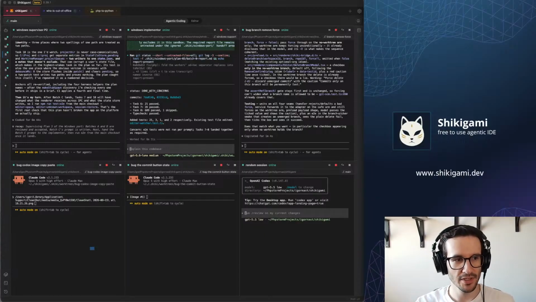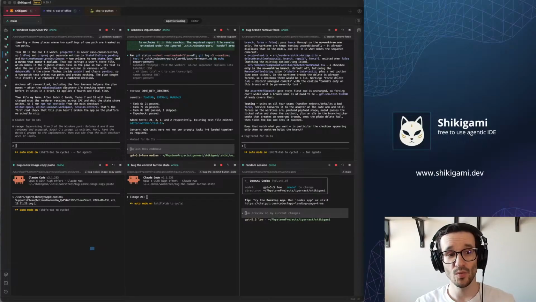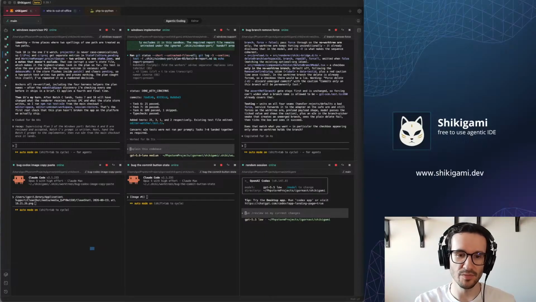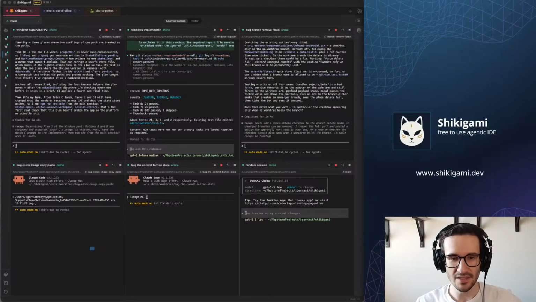And let me remind you one more time, this is the application that we work on most of the time, the application that you are looking at. This is the Shikigami application, an Agentic IDE where you can work on your code and your projects with multiple agents, and you can also switch to the editor area where you can modify files. You can also preview changes in a classic way, as in any other IDE available on the market.